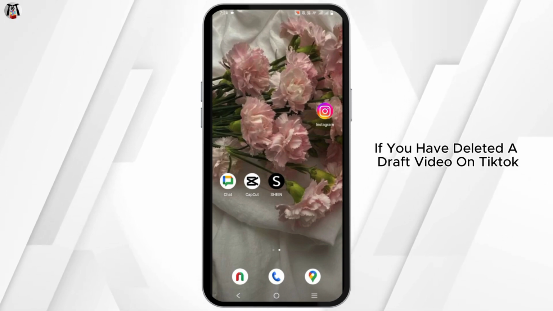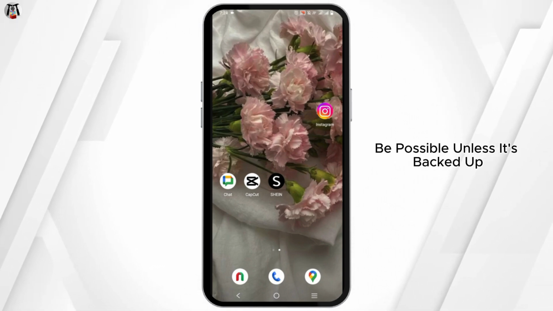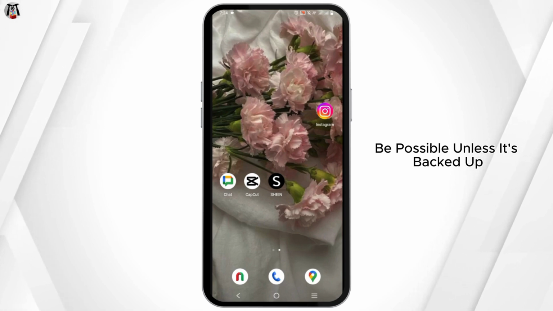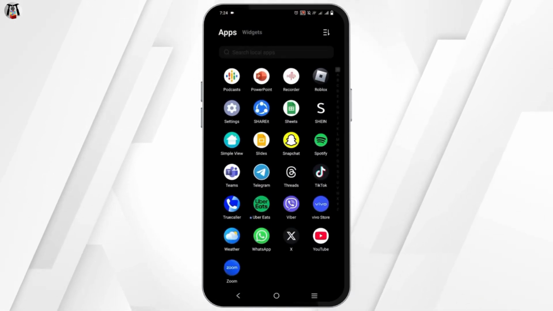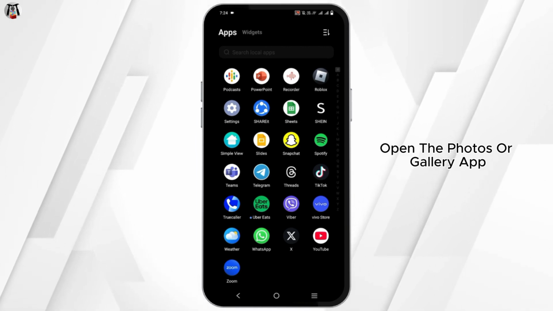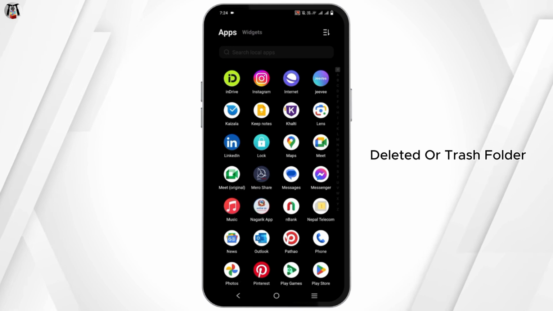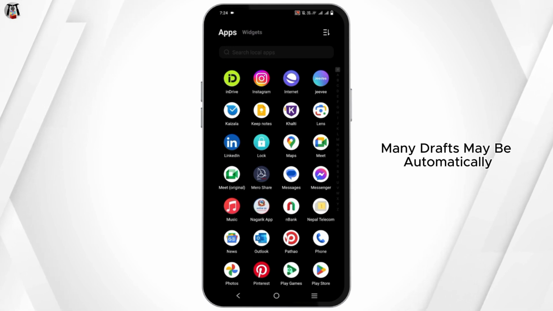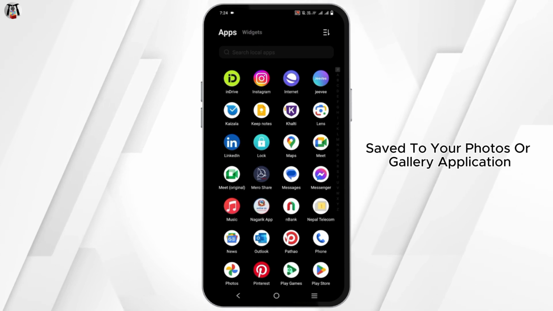If you have deleted a draft video on TikTok, recovering it may not always be possible unless it's backed up. So, first of all, make sure to check your device gallery. Open the Photos or Gallery app, look for the TikTok folder, and check the recently deleted or trash folder. Many drafts may be automatically saved to your Photos or Gallery application.